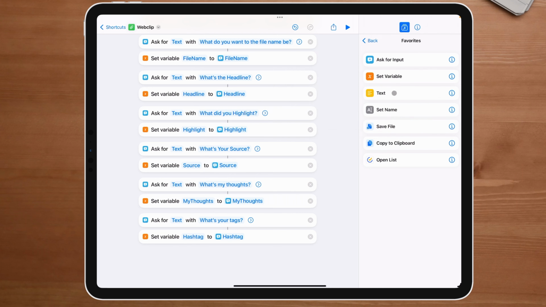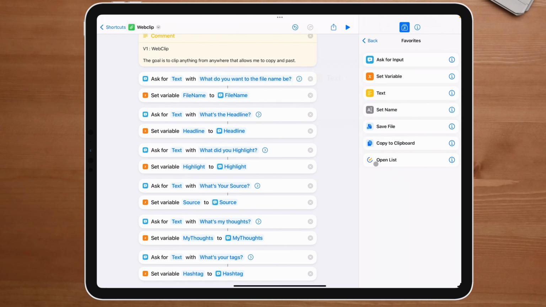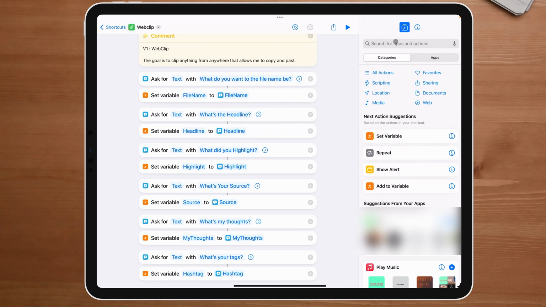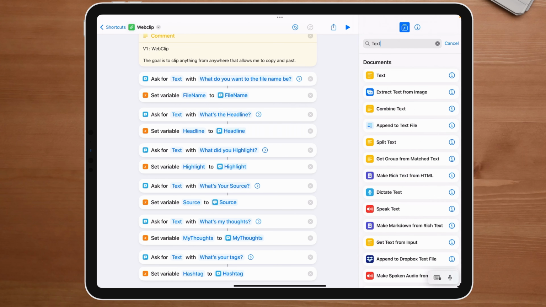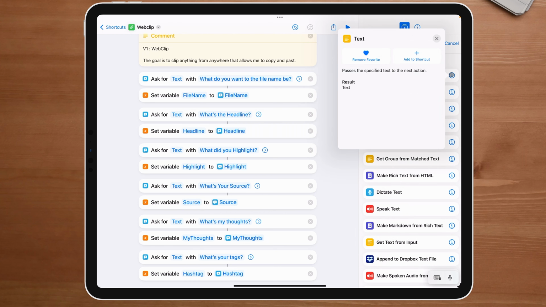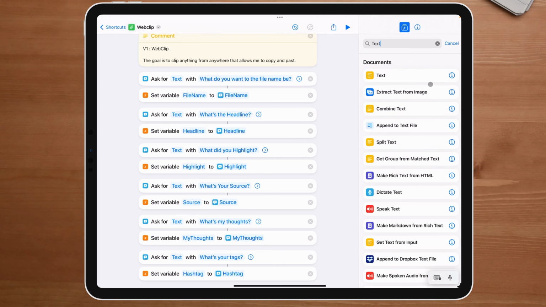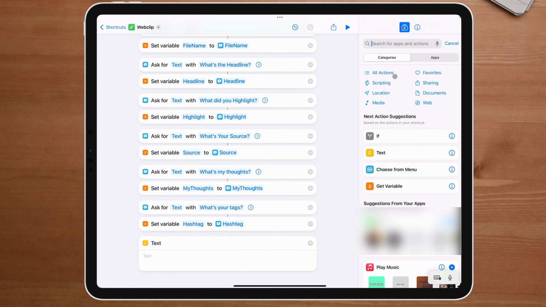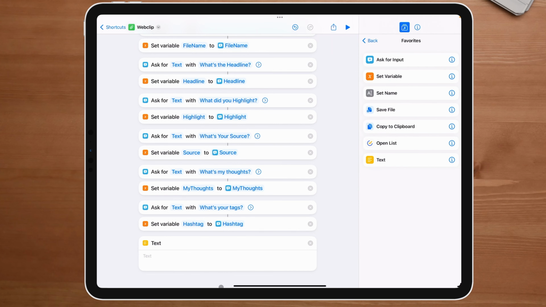It's going to be text. So you might not have this stuff. All you got to do is come over here, type in text, and it's going to pop up right here. If you want to add it to your favorites, you just click the I. Right now I just remove it, then I click right there to add it to my favorites. So that's how it works. Really, really easy. And jump back over to the favorites.